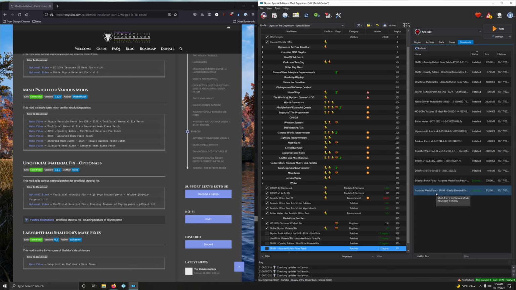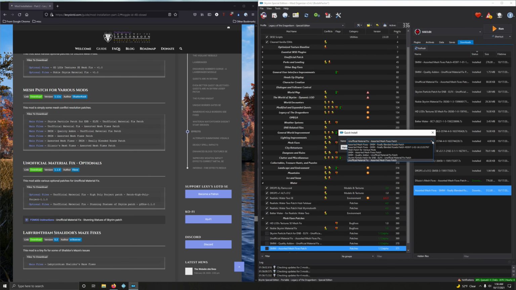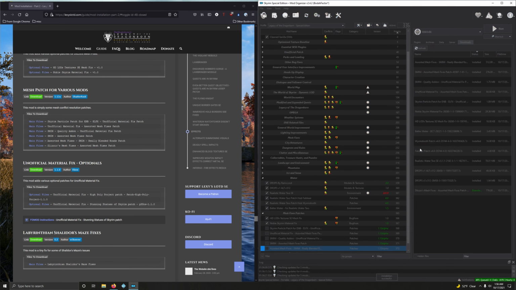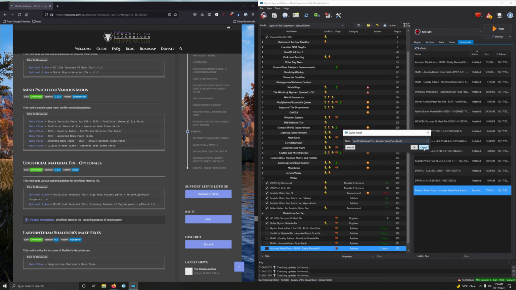Assorted mesh fixes, really blended roads, drop down. You know what to do. And Lizio's mesh fixes, assorted mesh fixes patch. Good.